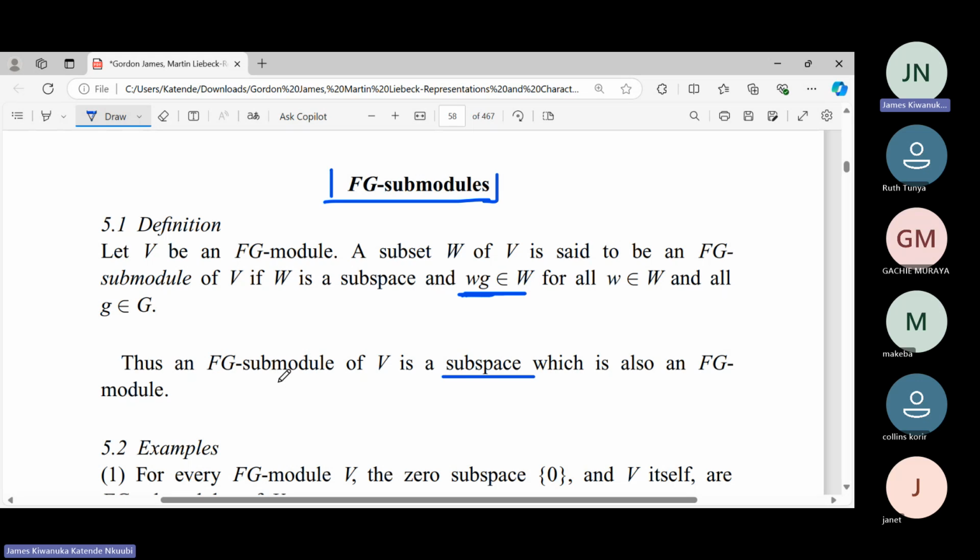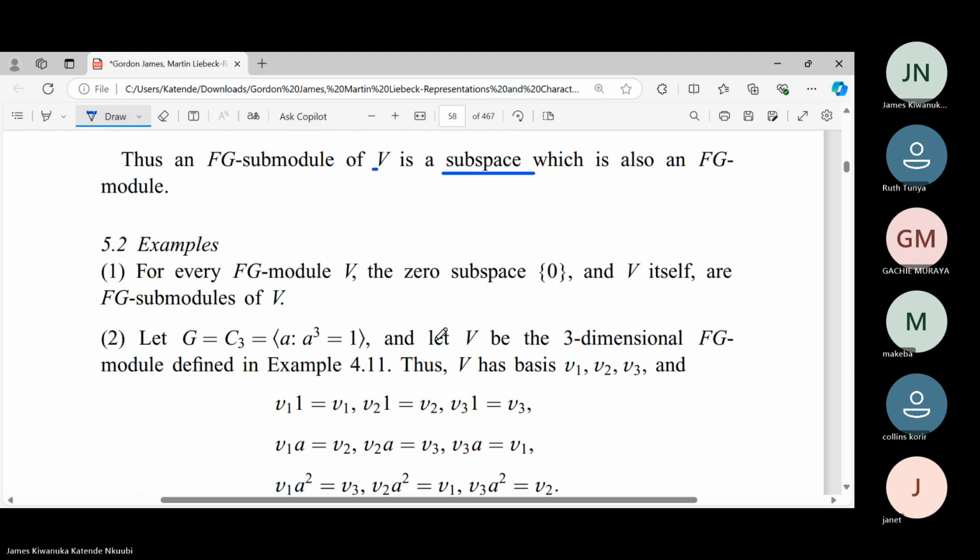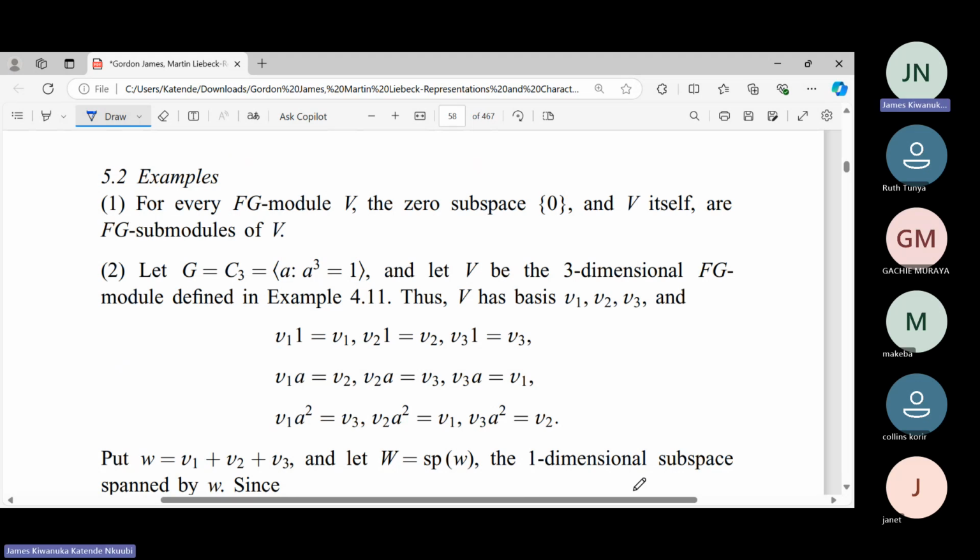So this is a summary. An FG submodule is simply a subspace of V which is also an FG module. That's another way of defining it. There are two equivalent ways. This example says that for any FG module that you have, there are two submodules, the usual suspects: the whole space and the subspace that contains only the zero vector. These will be your most natural examples.